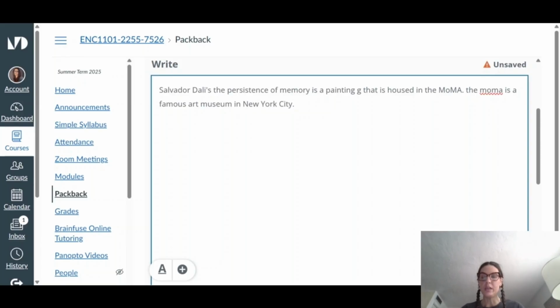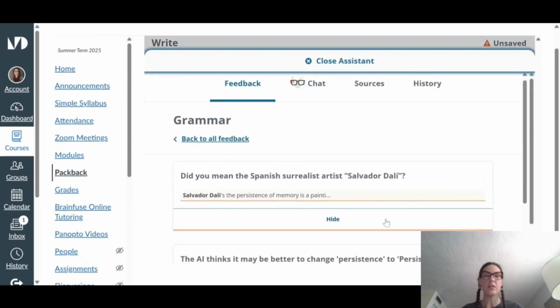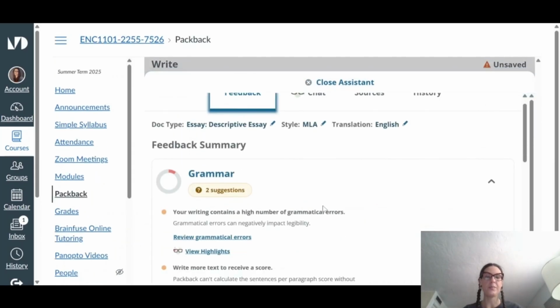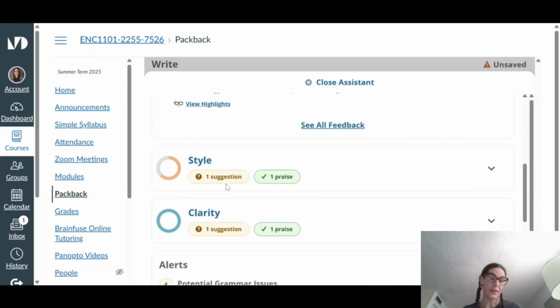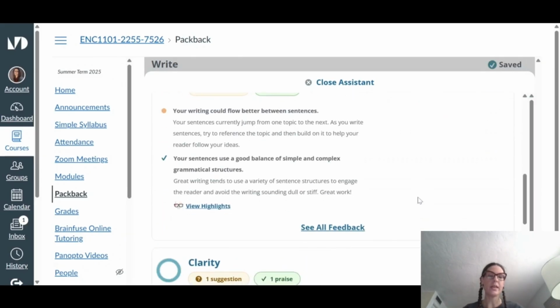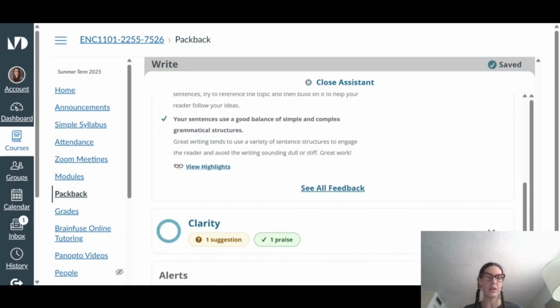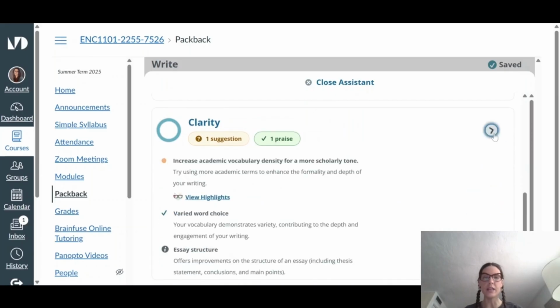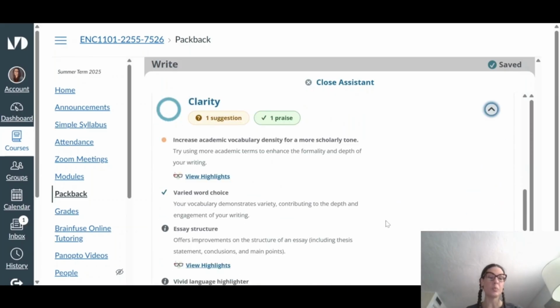It can also give me feedback on issues with style. It's giving me one suggestion and one praise. So again, it could flow better between sentences. So maybe that's something I want to think about as I'm writing. And then same thing here with clarity. It's giving me one suggestion and one praise.